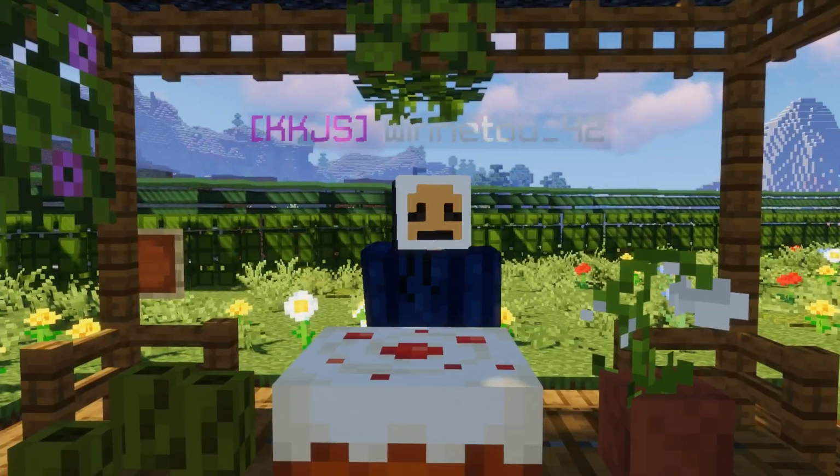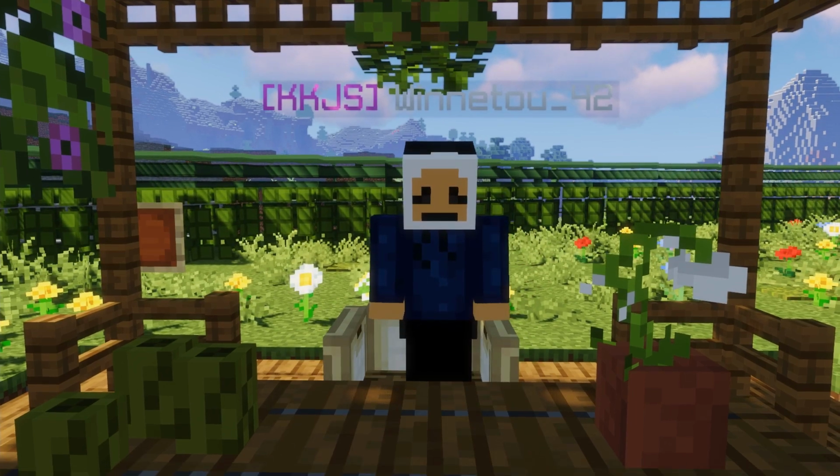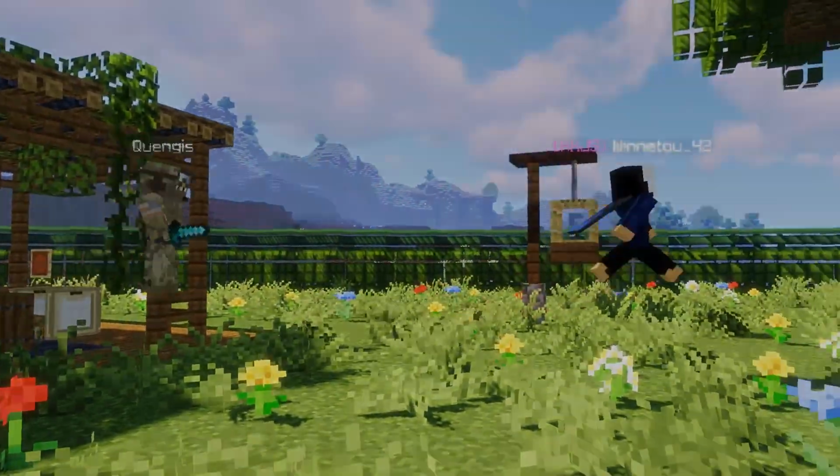But before we get into the resource pack, let's eat the cake. Oh, you get back here right now.